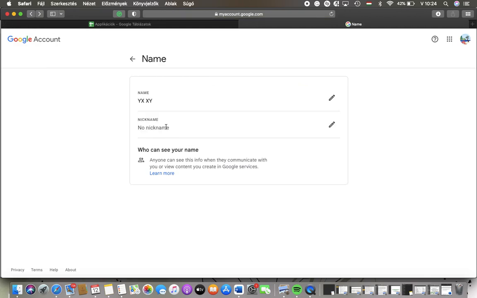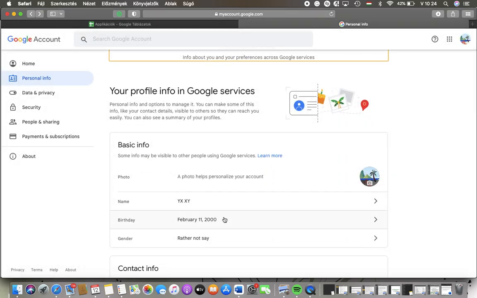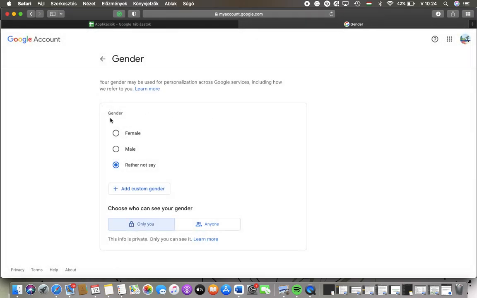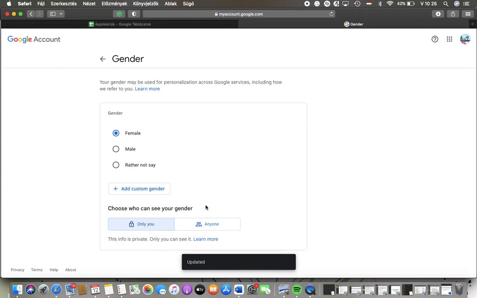As you go back to the previous page, you can also set your nickname if you want to. And if you go back, you can set your birthday and your gender as well. So just tap on the relevant ones and click on the choose who can see your gender section, only you or anyone, and then it will be updated automatically.